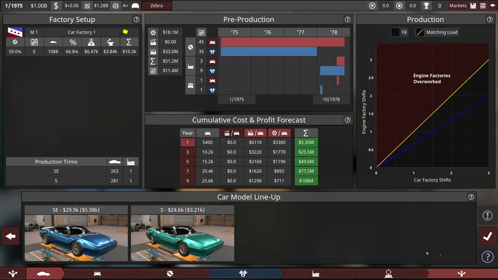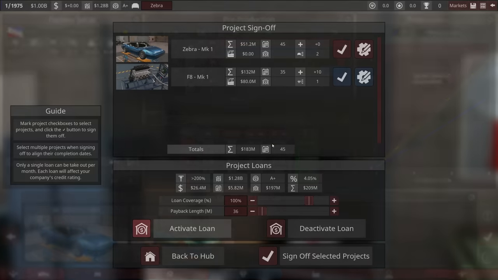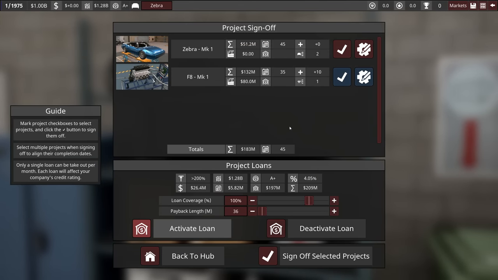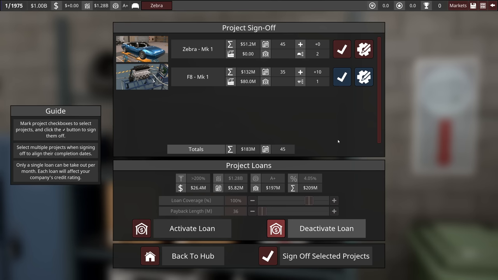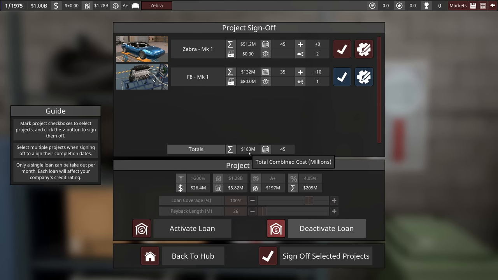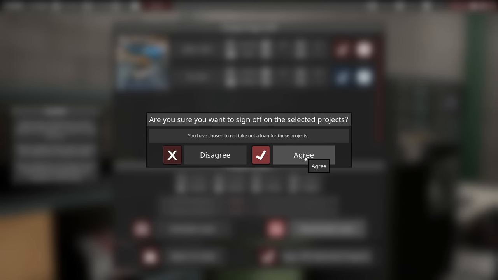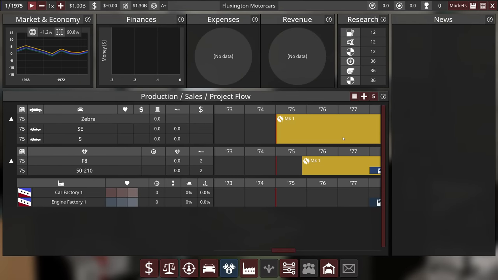Yeah, I guess we may as well just complete the design and hope for the best. It's time to actually, we don't need a loan. Yeah, we're gonna have enough money for sure. So this is only 183 million. I probably could have made a lot more cars. And let's sign off on the selected projects, and I'm not taking out the loan.